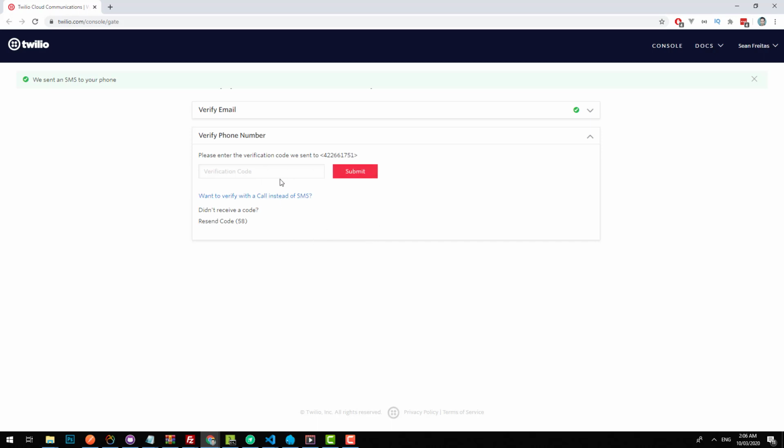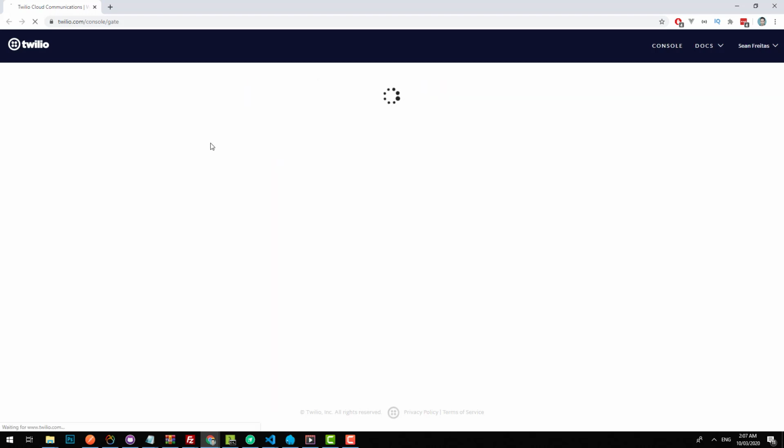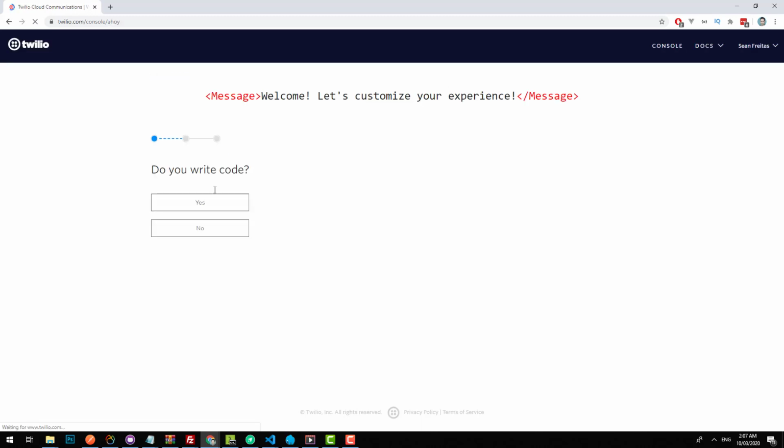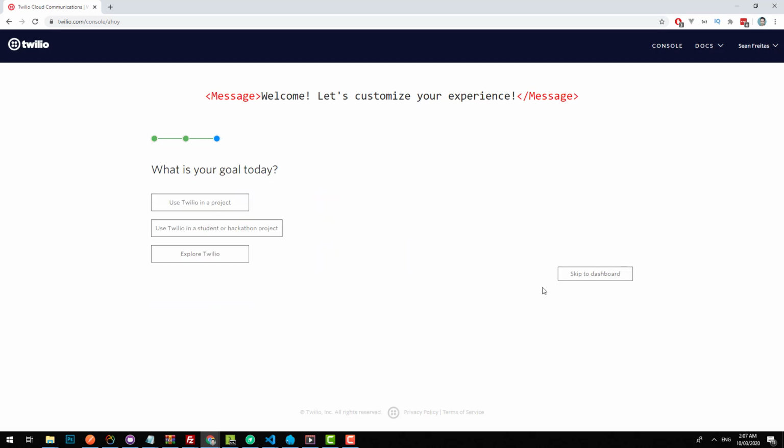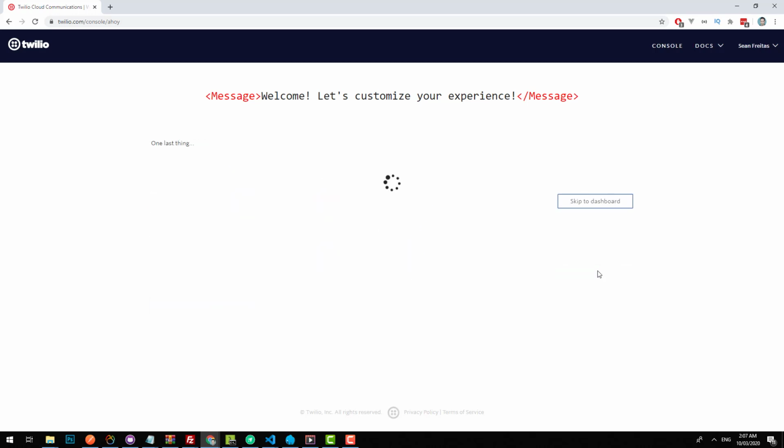So what's going to happen is a message is going to be sent to our mobile phone, which we need to type in to verify it. I've received the number, and I'm just going to type it in. And that will automatically set up the account. And the last thing we want to do is, I'll just skip to dashboard here.